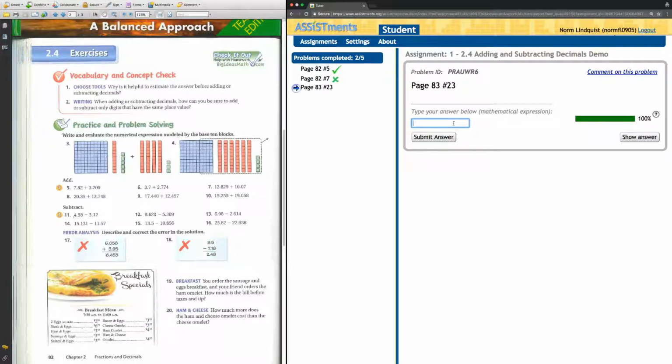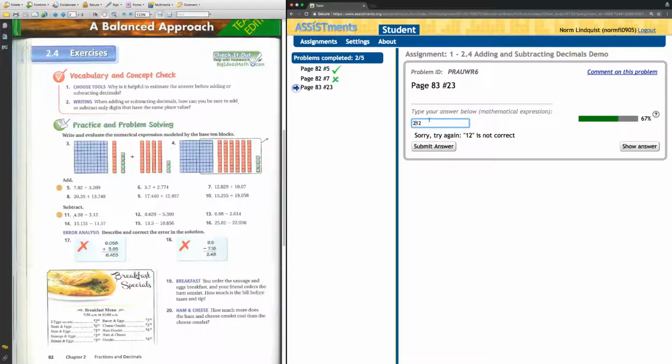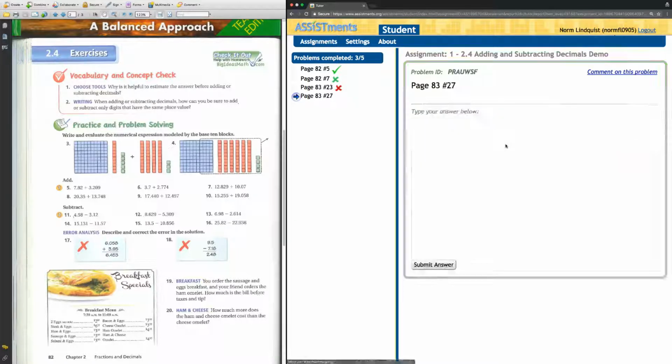Another thing that could happen is that the students would try and then try again and try again and exhaust all of their partial credit and then finally get it correct. In this instance, they get a red X because the partial credit has been exhausted.